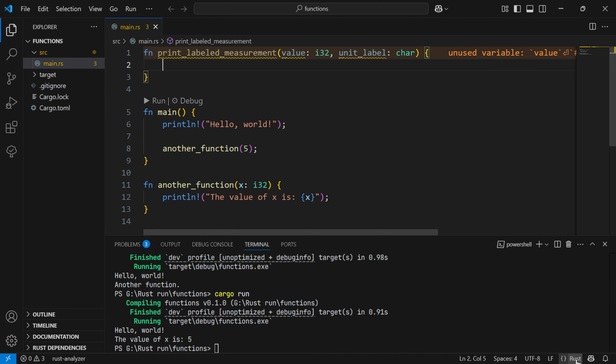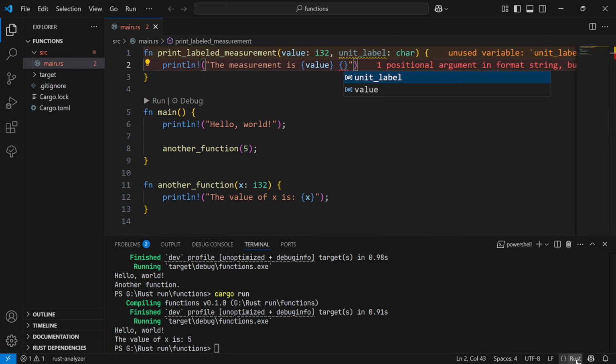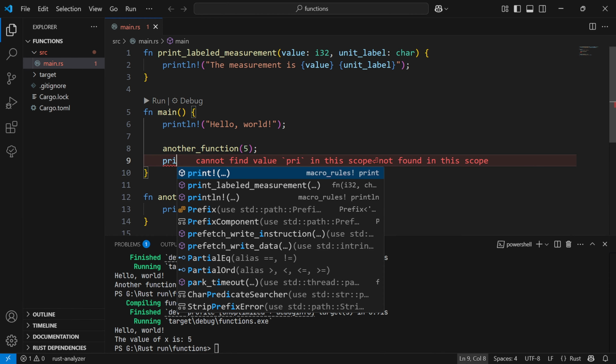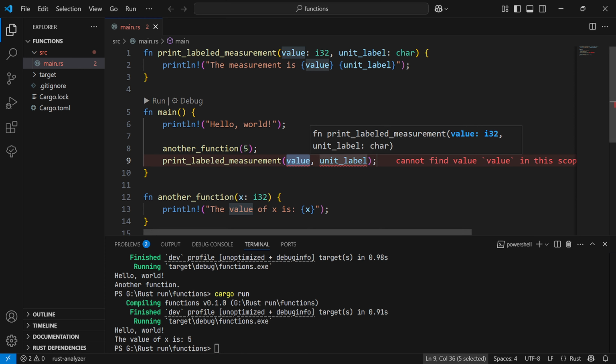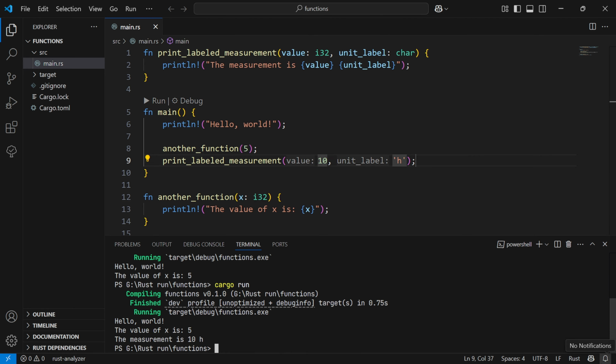Let's take those parameters and print them out to the console. Time to call our new function. We'll pass in two arguments, 10 for the value and h for the unit. And yep, everything looks solid. Our function worked just the way we wanted.